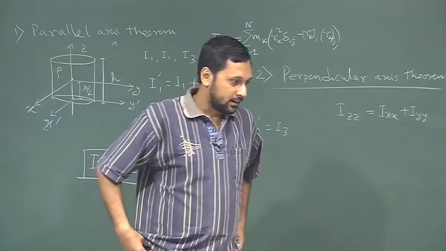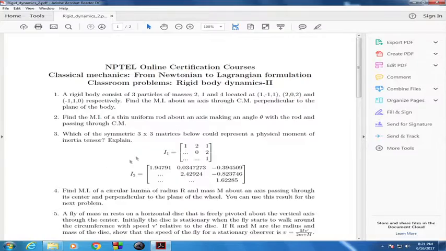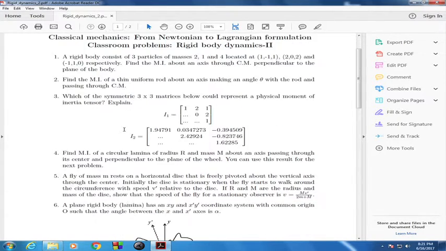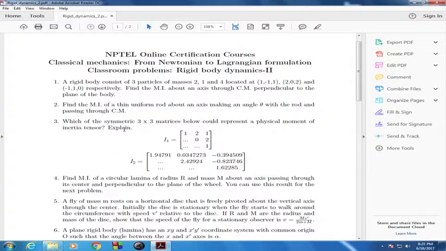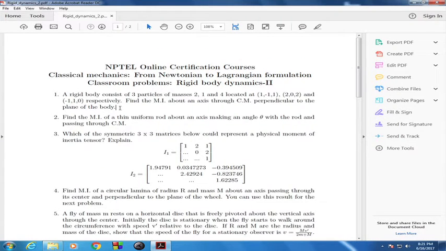Now, we will end the class with a very small problem. The first problem of this problem set, we have many actually, I have just kept it till the end so that we can finish it all together. So, we have a rigid body, once again a familiar rigid body, with 3 particles at 3 different positions. We have to find the moment of inertia about an axis which is going through the center of mass and perpendicular to the plane of the body.